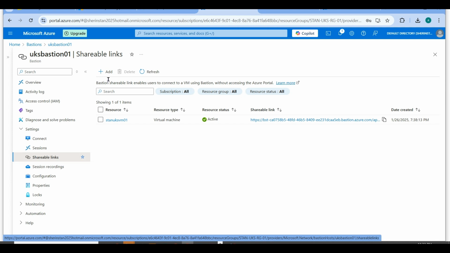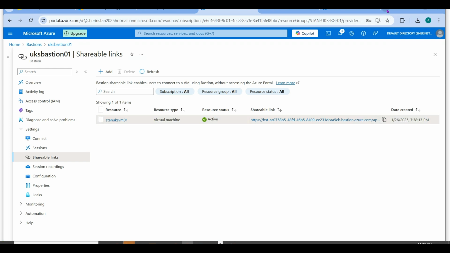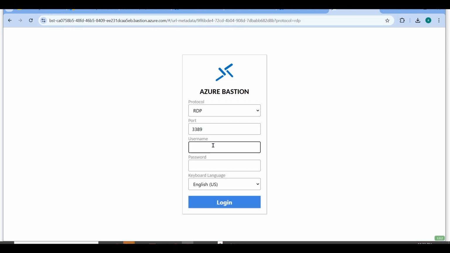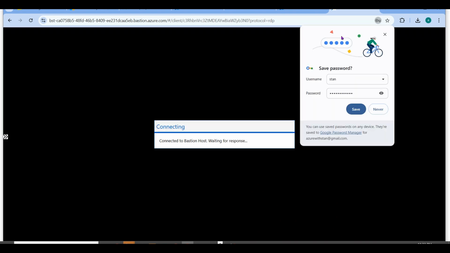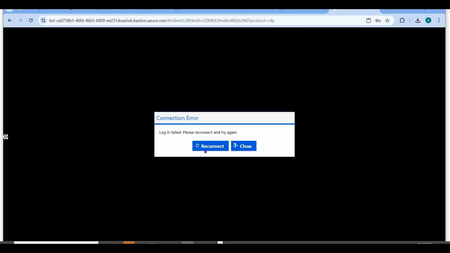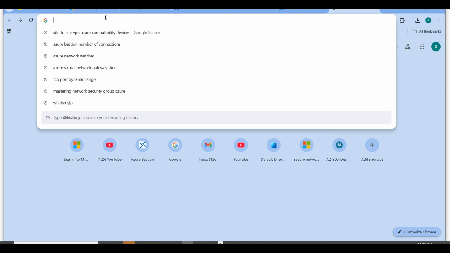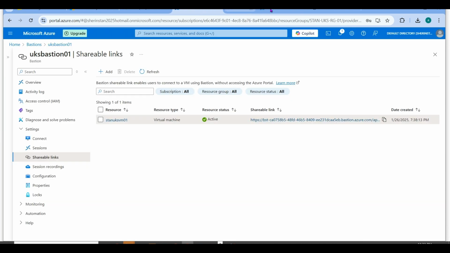So we can create a shareable link within the Bastion, and we can use that link for accessing this virtual machine. I just have to copy the link, and I don't have to log into the Azure portal. For the shareable link, it will directly ask us for the credentials, username and password, and I will be able to access it directly from here. Okay, so this is how the shareable link feature works. It is a pretty good one. Let me just go one step back and then enter the credentials. Okay, just copy that. I'll close this connection.